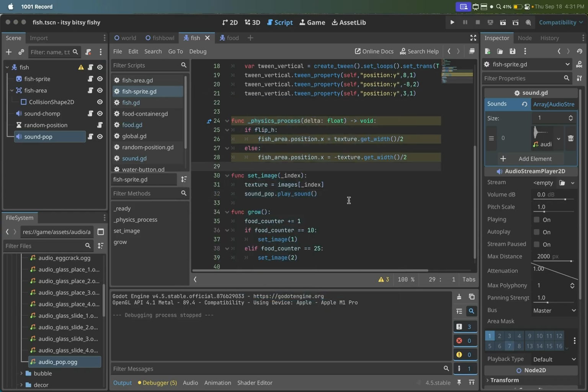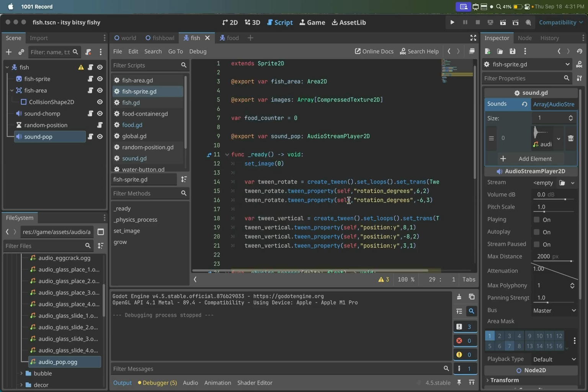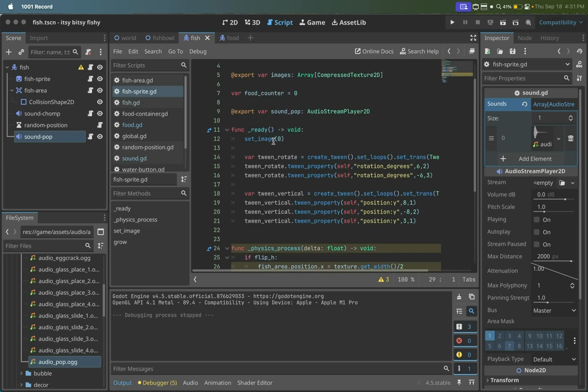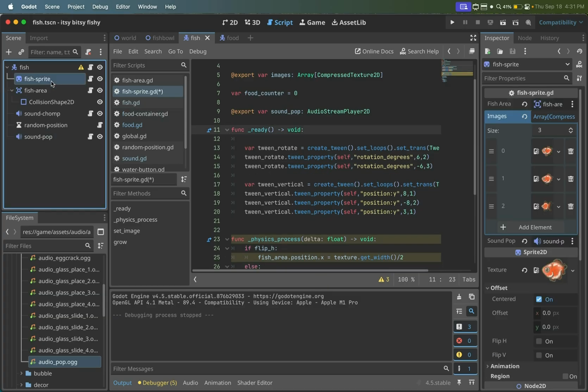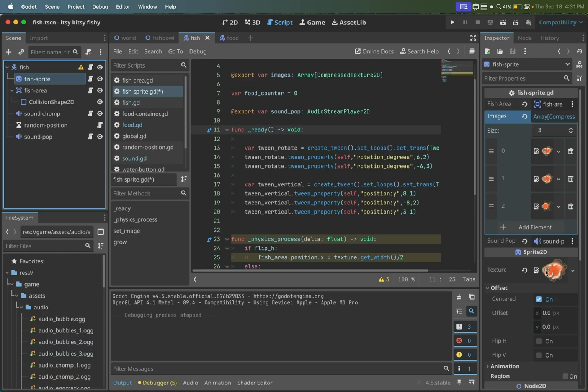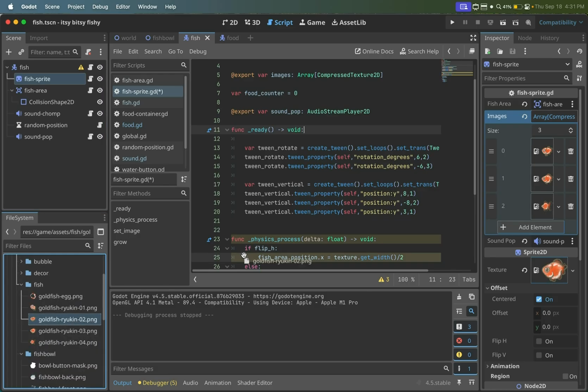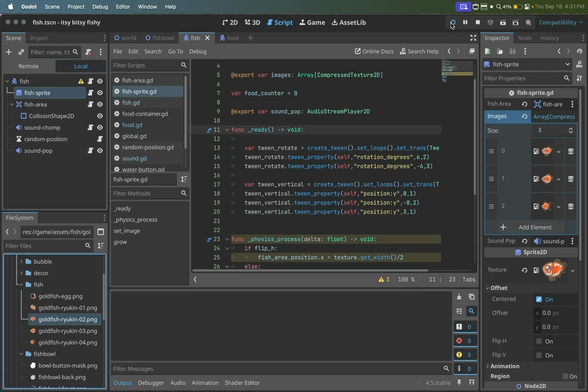Let's remove the popping sound at the start. So we can remove this and go to fish sprite and just change this. Use this one. Try that.